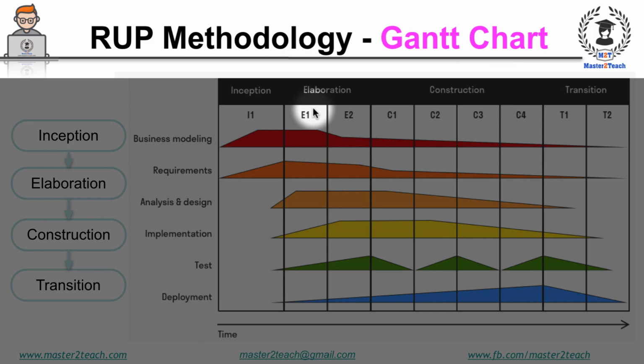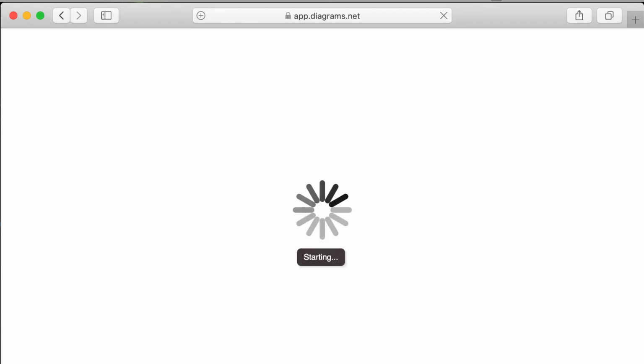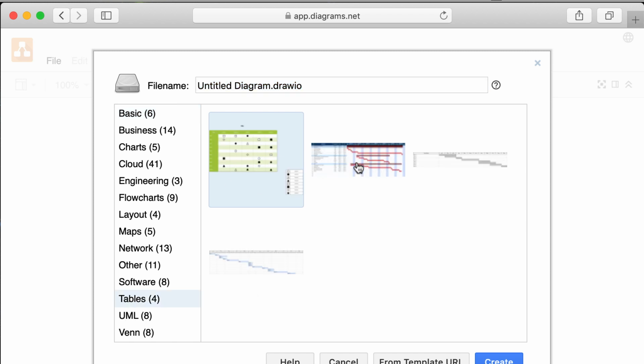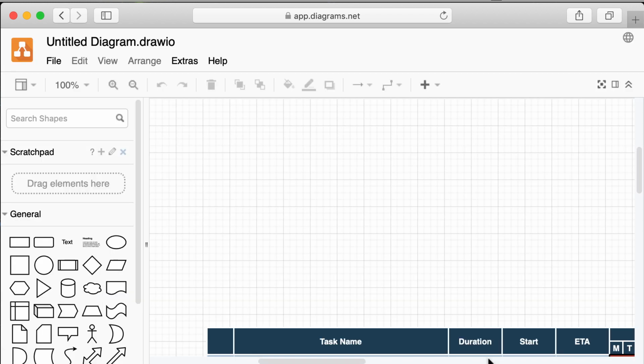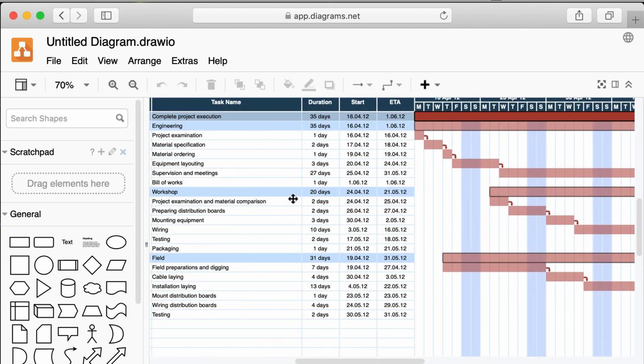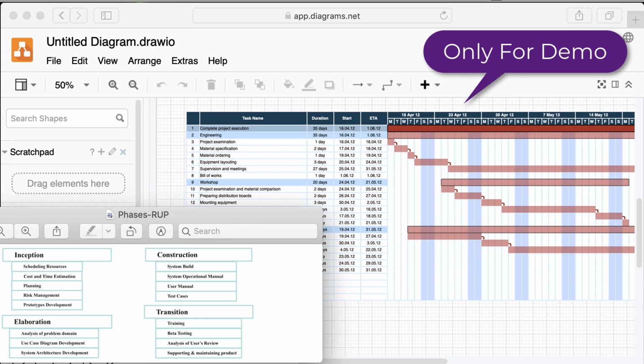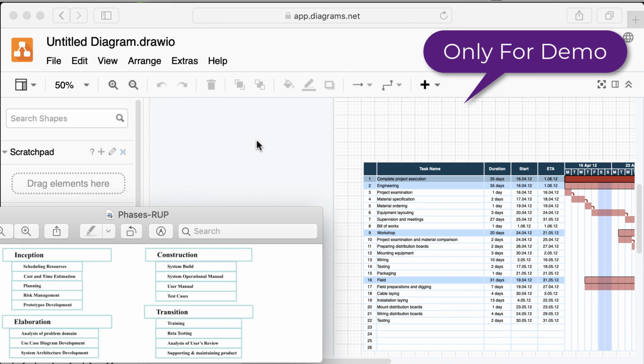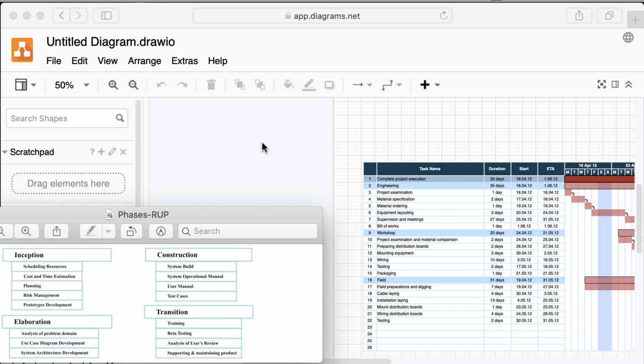Now let's show how you draw a simple Gantt chart which will reflect the RUP methodology. I am drawing in draw.io just to show you as a demo. You can draw a Gantt chart using different software, even in Excel. First of all, list out all four main phases of the RUP methodology and their respective major tasks as I have mentioned before.